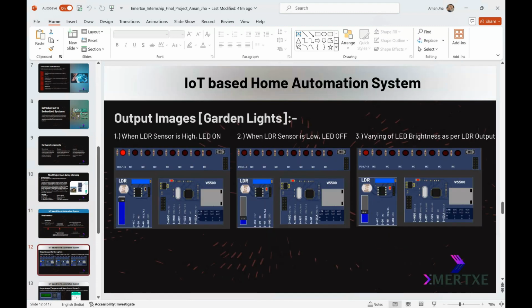After that, this is my output which I got from the LDR sensor. We can see that above this there is an LED and there are three parts. If the LDR logic is high, then the LED is on. If the LDR logic is low, then the LED is off. And if the LDR logic is in the middle, then the brightness is low.